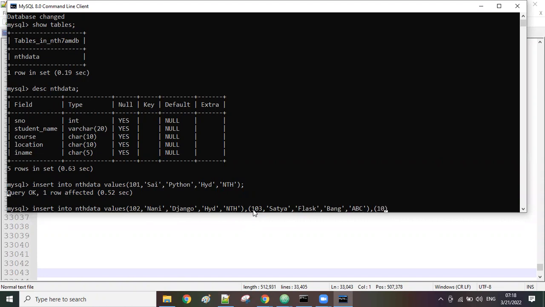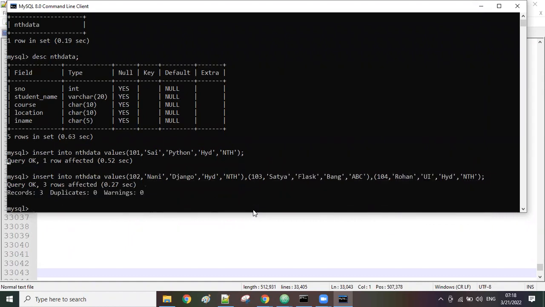104, then some name, Rohan. Next, let's take UI, then location HYD, for example, then again NTH. I won't continue further, I take only 3. Then at the end, there is a semicolon. I click enter. Now see, 3 rows affected, guys.